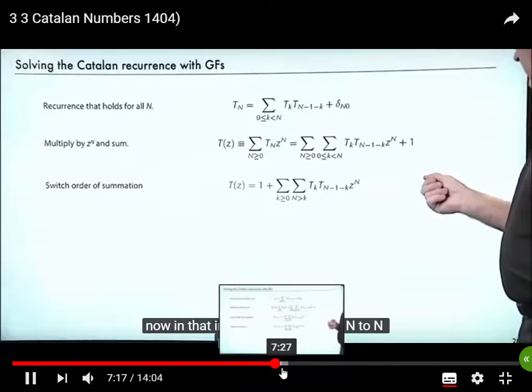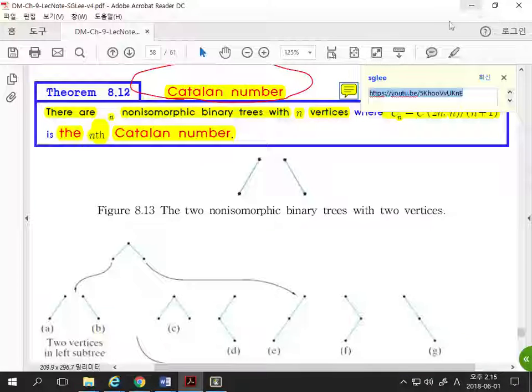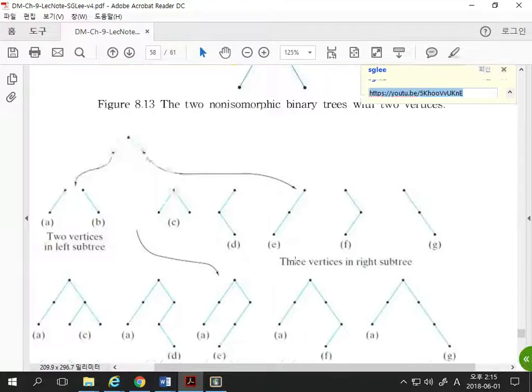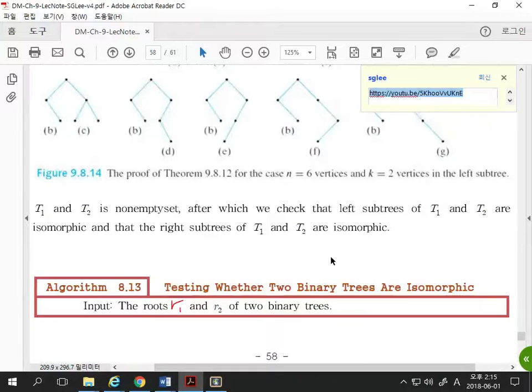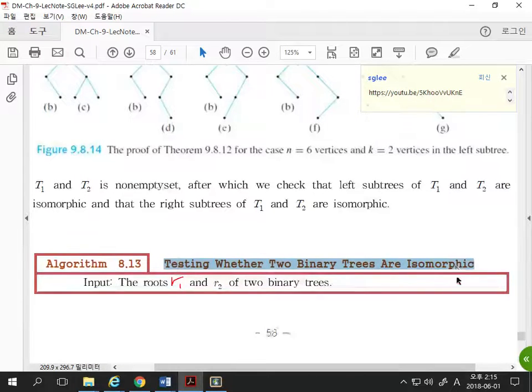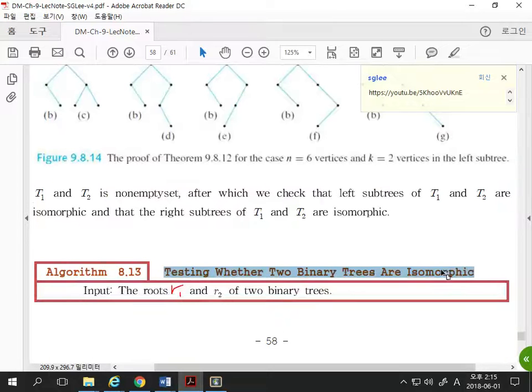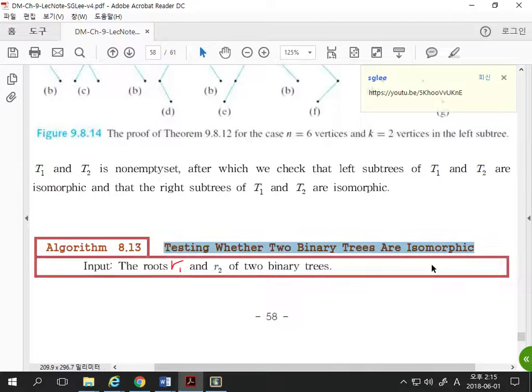So now he gave a good explanation of those concepts. Yeah, so Catalan numbers can be used to categorize the non-isomorphic binary trees. And this is an algorithm for testing whether two binary trees are isomorphic or not. You can easily find the code for this to check whether your two binary trees are isomorphic or not.